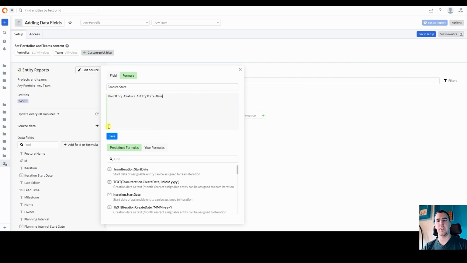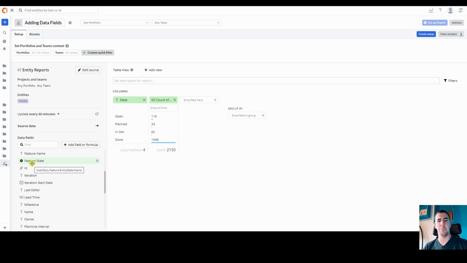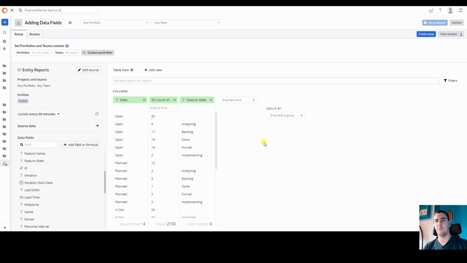You notice again that the left bar has turned green. So that means I can save my formula. Once that's defined, it will pop up in the data fields and you will be able to use it in the report. There you go.